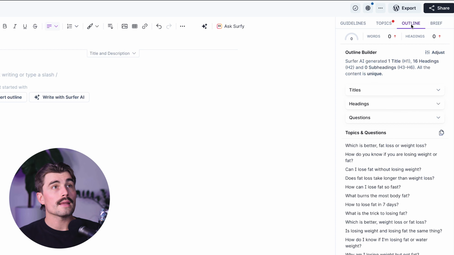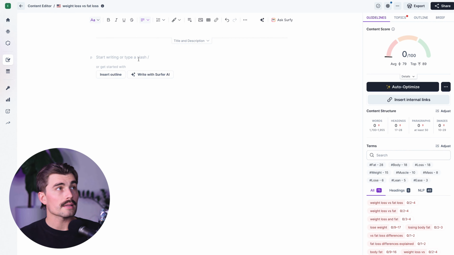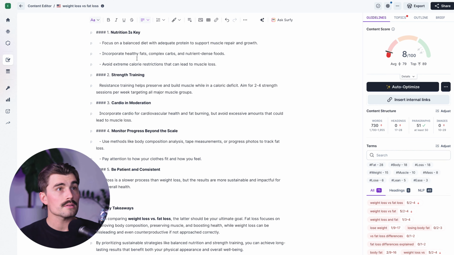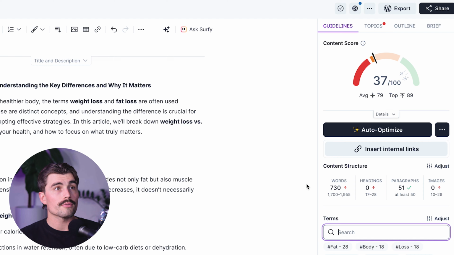Now over here on the right hand side, it gives us an outline. So this is where Surfer AI generated one title, 16 headings, and 0 subheadings. So let's come back here to the guidelines, and I'm just going to copy and paste an article that I already had pre-written. Now with what I have written here so far, it's not only going to give us this content score, 37 out of 100, which there's obviously room for improvement there, but it's also going to tell us over here some different content structure adjustments.